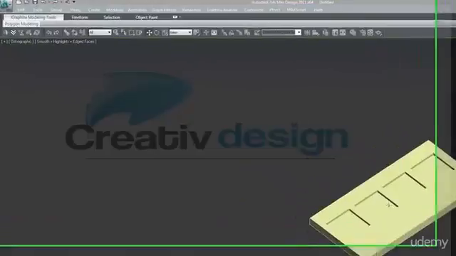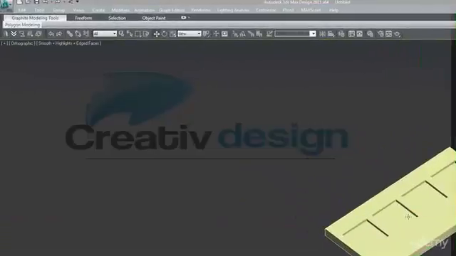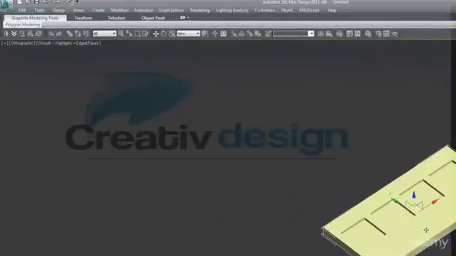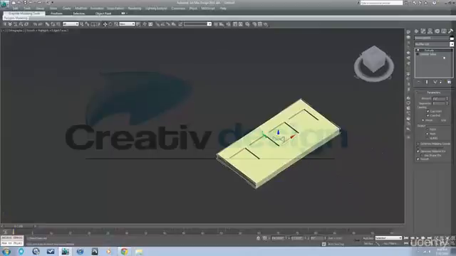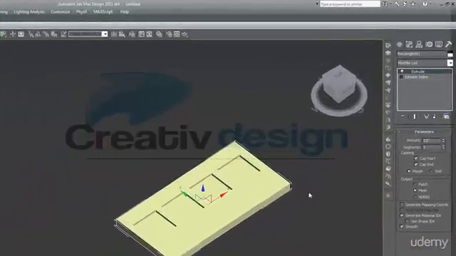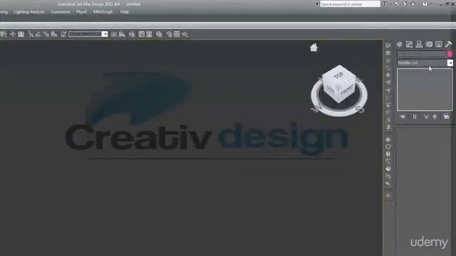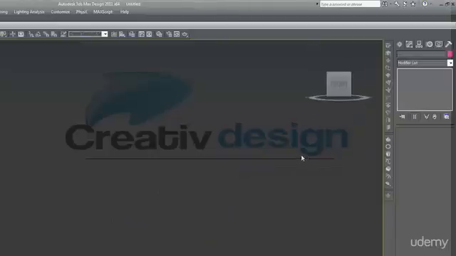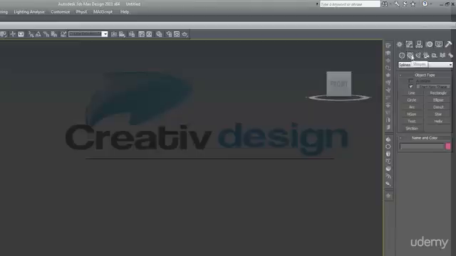As you've probably noticed already, splines aren't super useful unless you use them in conjunction with modifiers. You can see these already have modifiers on them. Let's delete these real quick and show you some of the important modifiers that we use with splines in order to create solid objects.